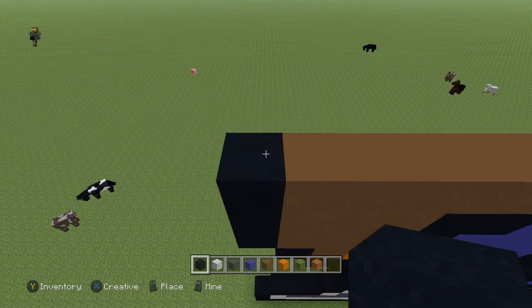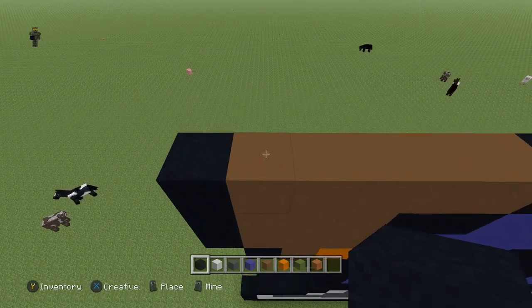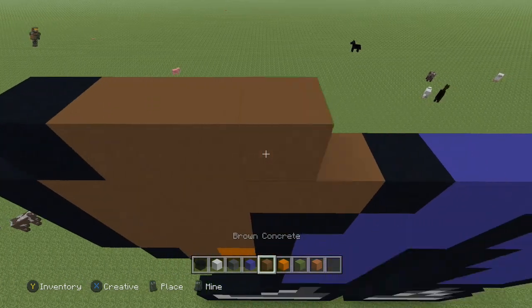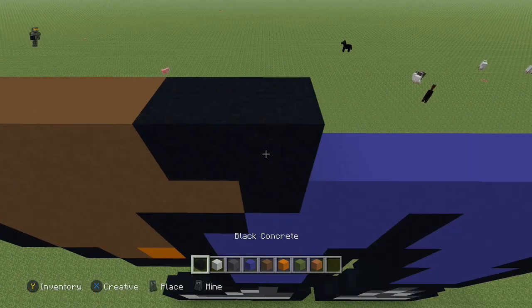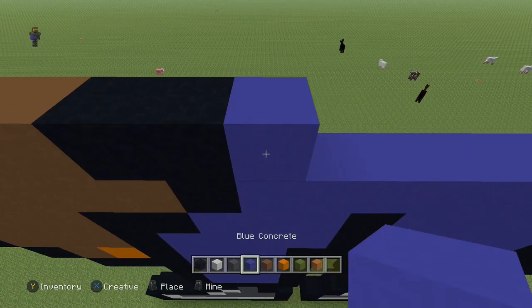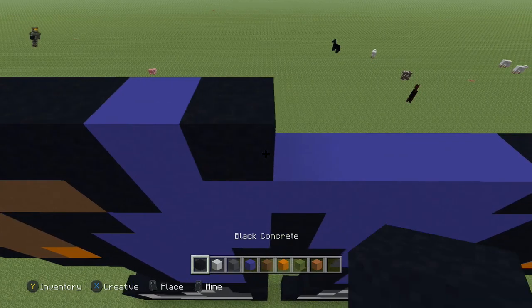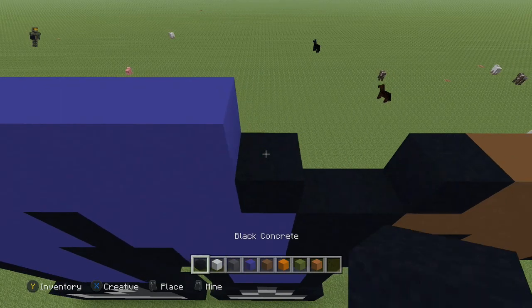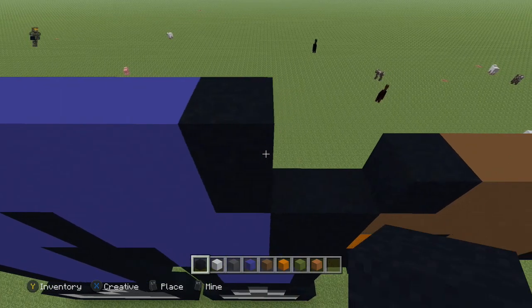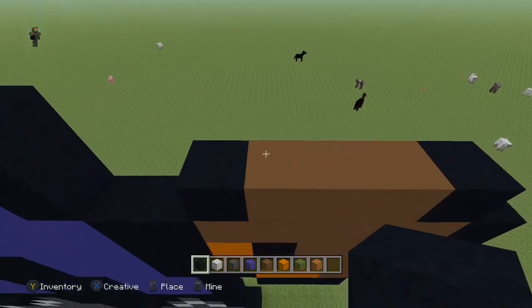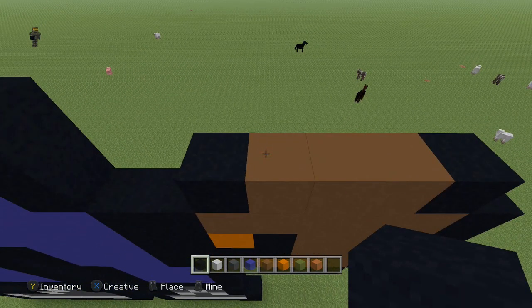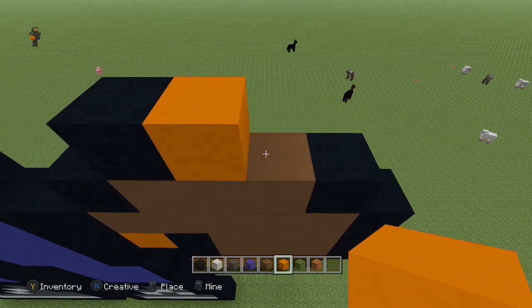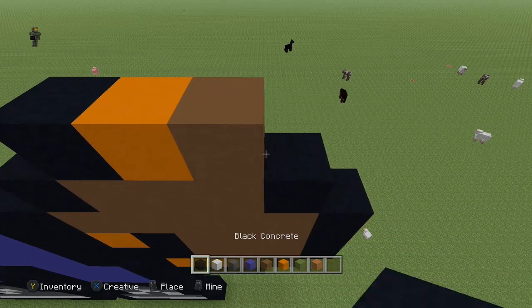Okay, next row, we're going to come to the second block from the left, so the first brown block right here, and you're going to do one black, three brown, two black, one blue, one black, four blue, one black. And then right here, you're going to skip the next three blocks. So you're going to come to the first brown block right here. And you're going to do one black, one orange concrete, one brown, and one black.